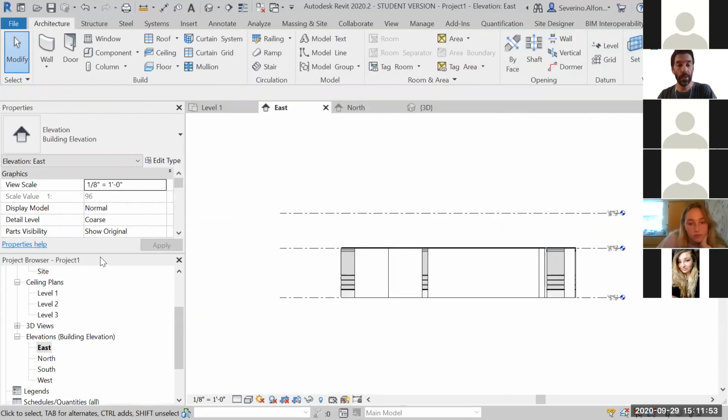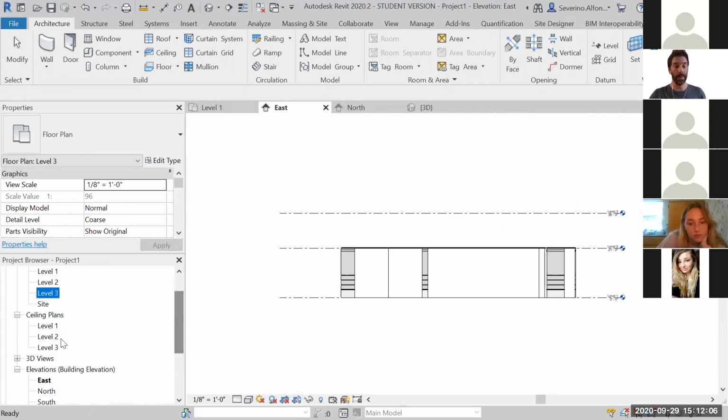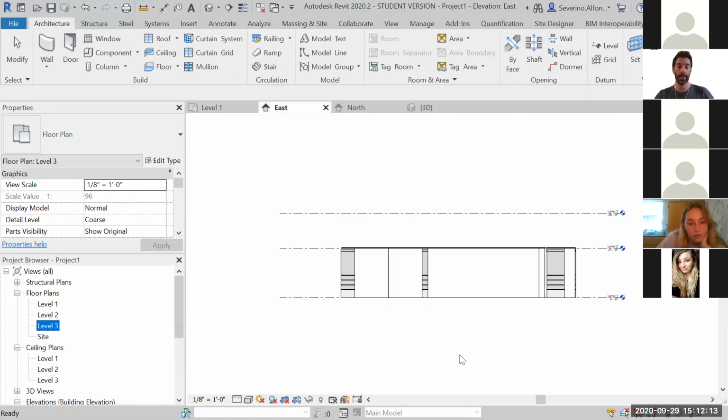The second you introduce a level, at that very second, you are given another view at floor plans level 3, ceiling plans level 3. Makes sense because you created another level, meaning another floor condition. So I would like you to create several levels and change them.